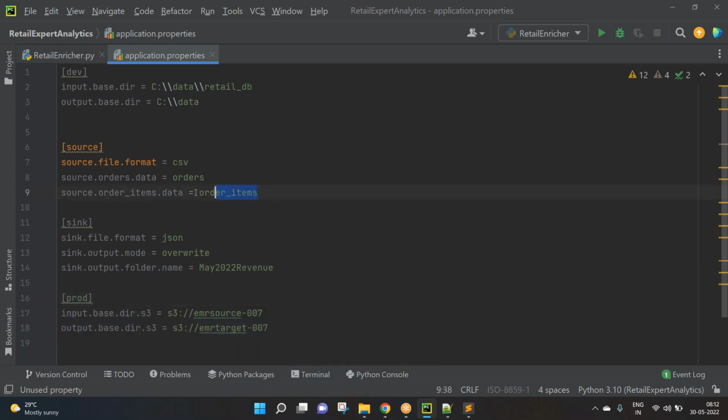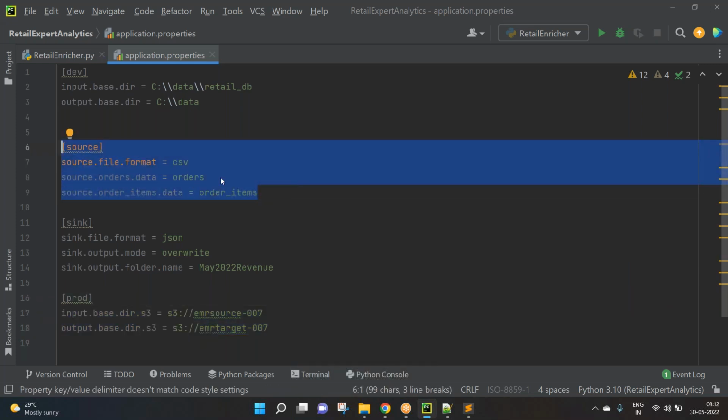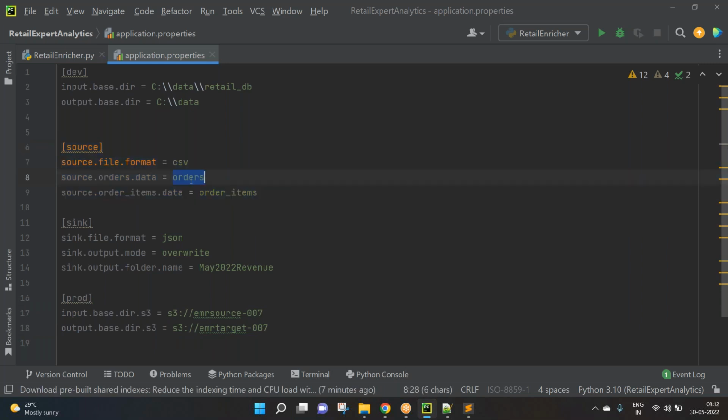So source, I'm going to mention my source data. What are my data sets that I would require? Orders is the data that I would require, and order items is also the data that I would require. Input format, for now I'll give it as CSV format. And then sync. Sync is my target or destination. So sync format is nothing but JSON format. And let's say I wanted to mention the mode as overwrite mode.